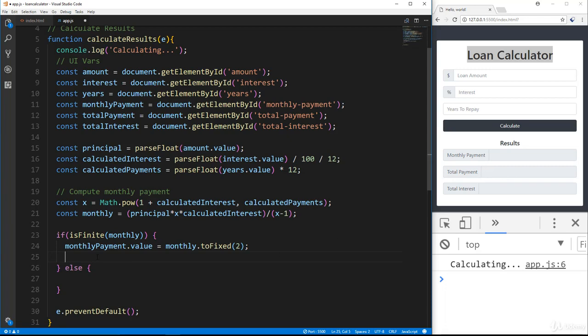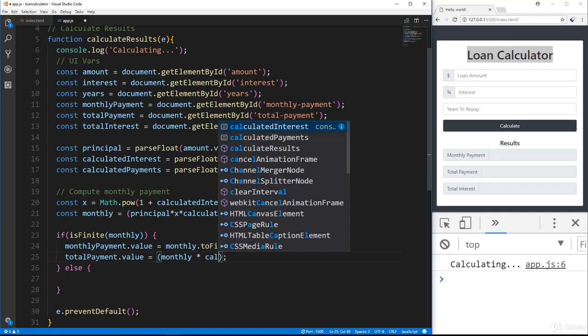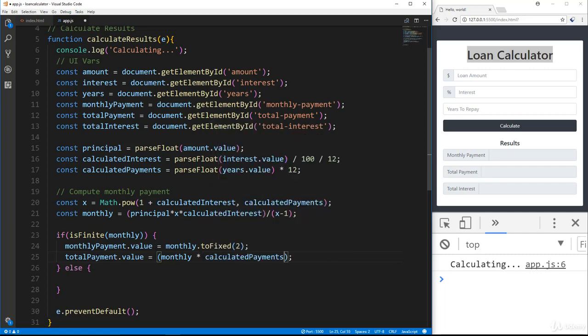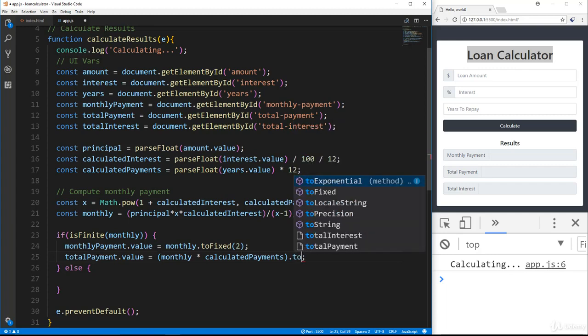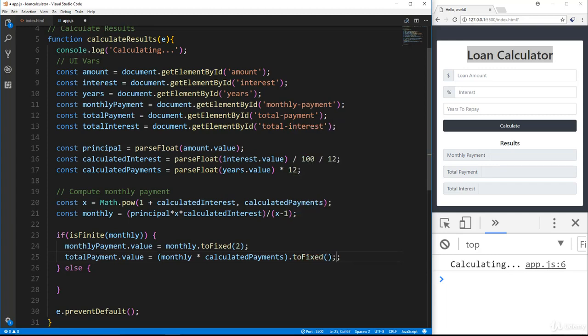Okay. Next thing we're going to want is the total payment value. So this right here. So we're going to say totalPayment.value, and we want to set that to a set of parentheses, and then in here we're going to say monthly. So we want to take monthly times the calculated payments, and then we also want our 2 decimal places. So we're going to say toFixed, and then pass in a 2. So that'll give us our total payment.